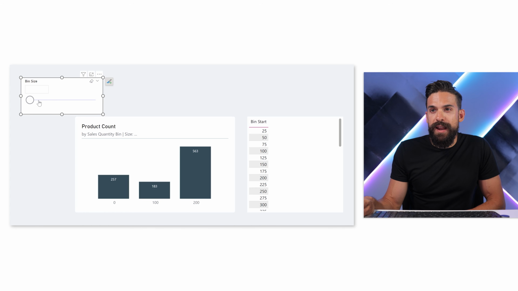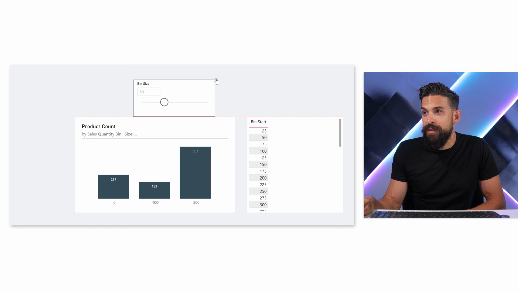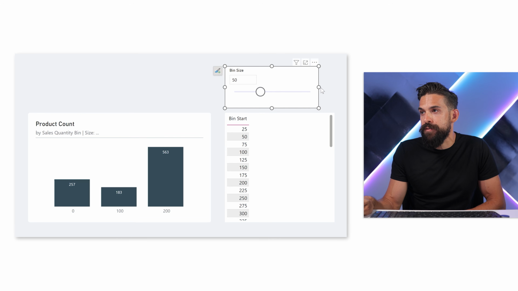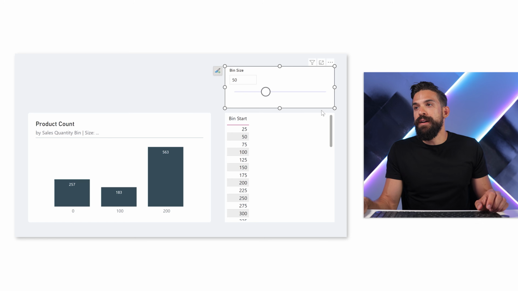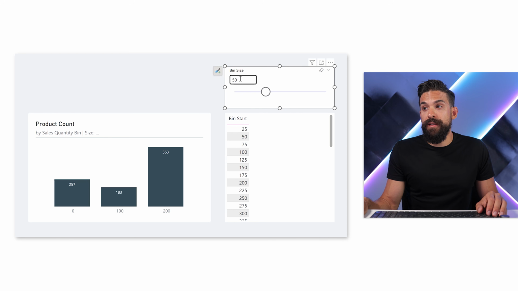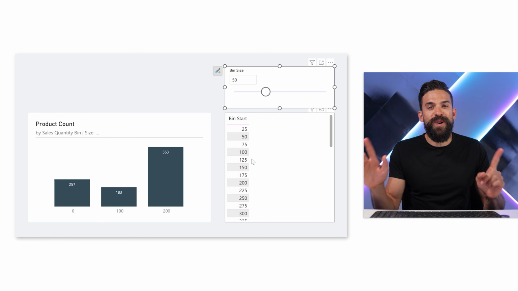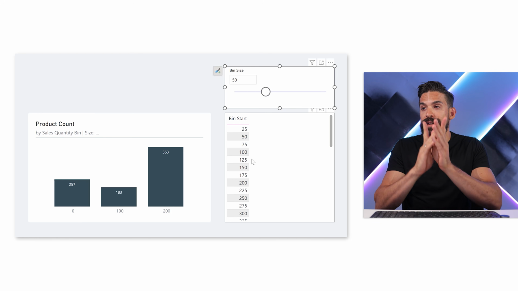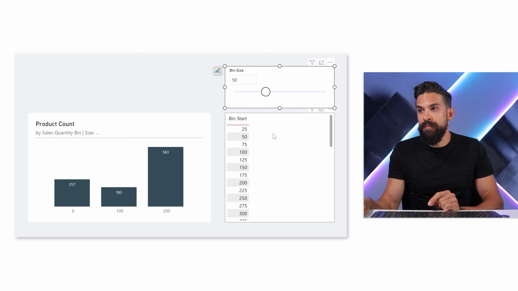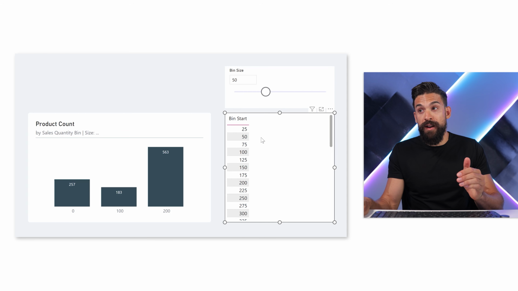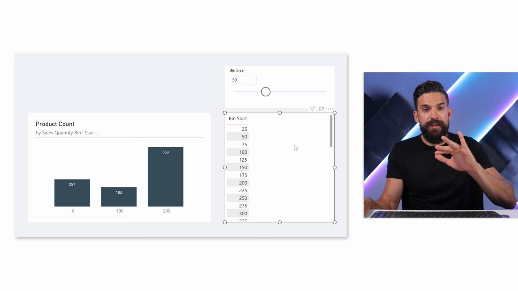Now, if I slide a little bit to the right, you see we have 50, 75, 100, and all the way to the left is 25. Okay, now let's put it to 50. And now I'm going to take that slicer and put it right above our table. Now, when I have 50 selected, I would need to see 50, 100, 150. How can we do that? Well, we need a measure that's going to filter bin start, so that when we have 50, all the other ones that are not in the increments of 50 disappear.